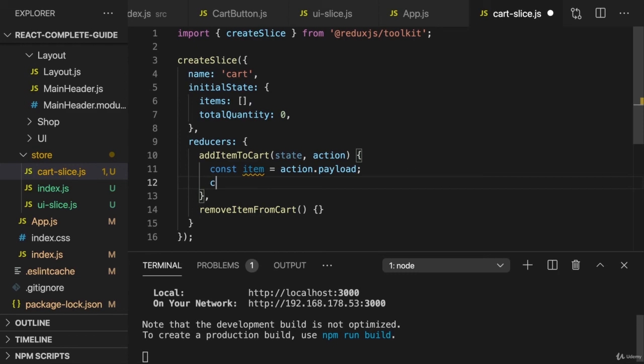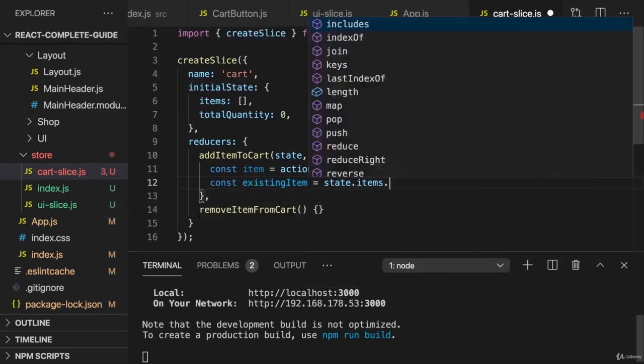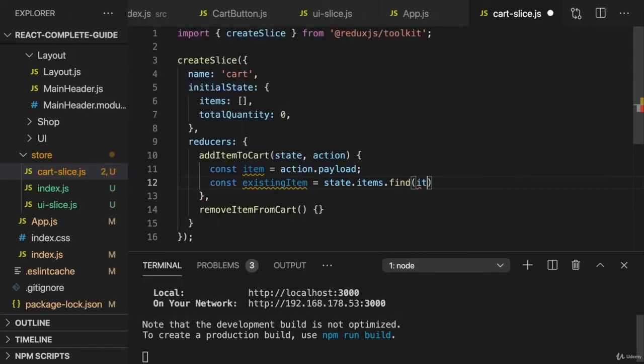So therefore, I want to get my existing item, let's say, by reaching out to the state items and finding an item in there where the item ID, let's assume that our items have IDs, is equal to the item ID of the item we're getting here. And since I now have a name clash, I'll name this here new item and refer to that here. So that's how I check if that item already exists.